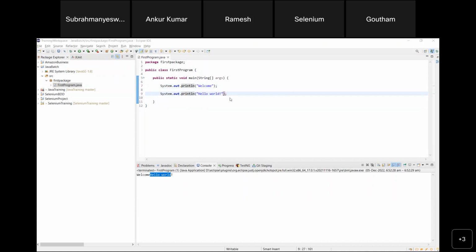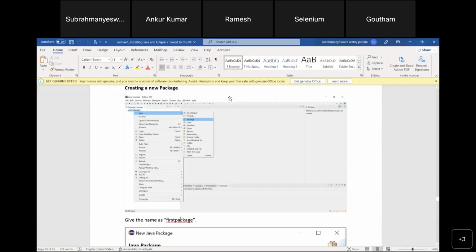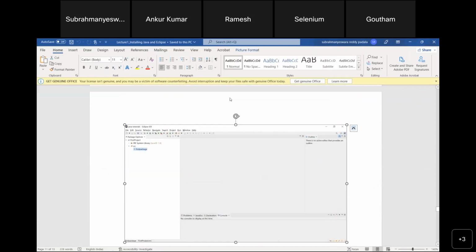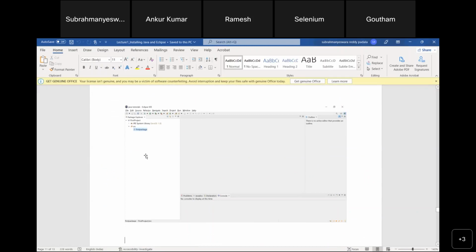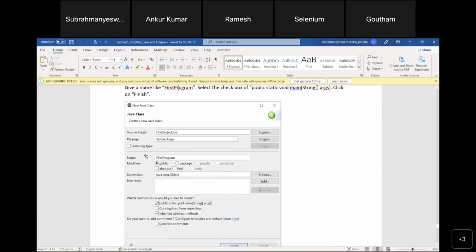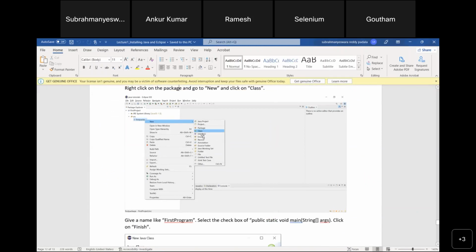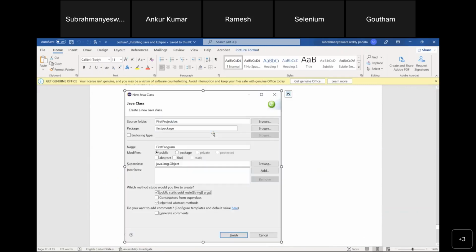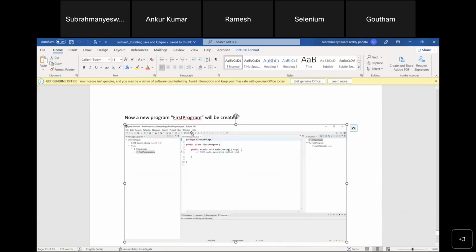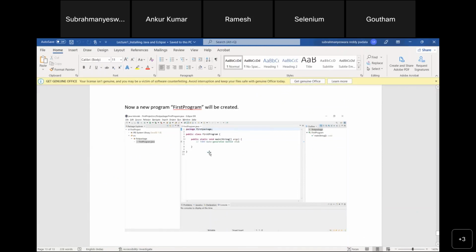Now let me go into the documentation. We have seen how to create a new package, and once the package is created, this is how you'll see it. Once that is done, we have created a new program by going into new and then class. We have given a name to the class file, and created our first program, a new class.